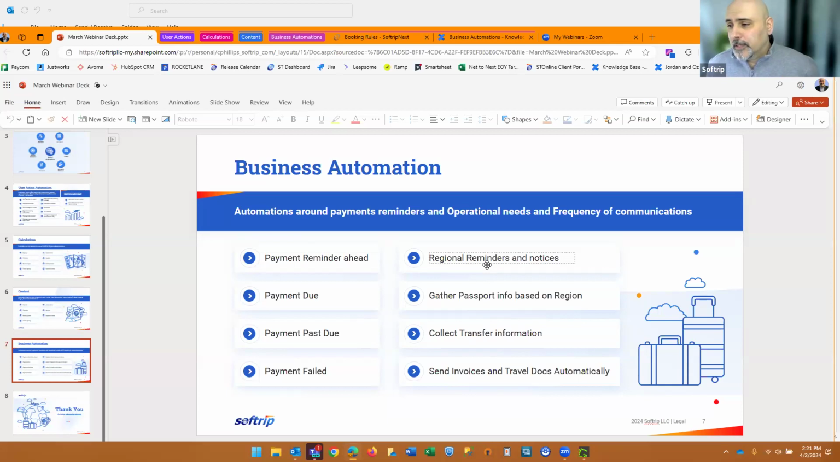So some of the examples that we have given here are set up payment reminders, as I mentioned, past due. If a payment has failed, if the client's made a payment and the credit card failed for whatever reason, maybe you need to gather some passport information. Maybe you're requesting transfer details because they book transfers with you, but they don't have the flight information. And we have processes to give a path to your customers to be able to access their own account and fill in some of those details.